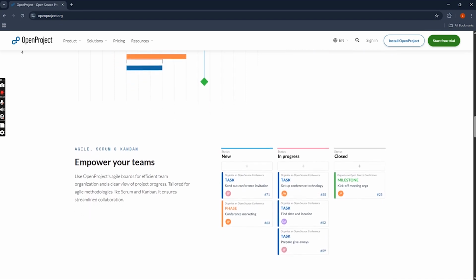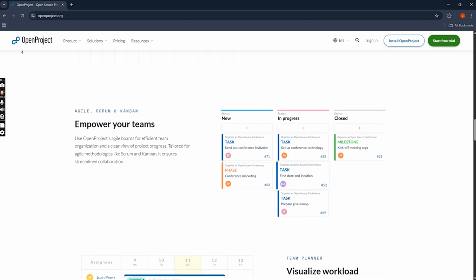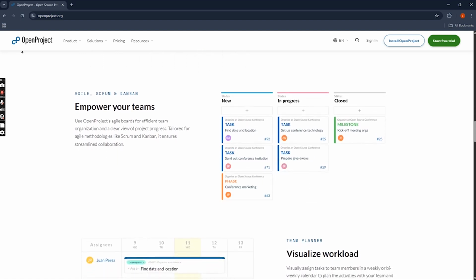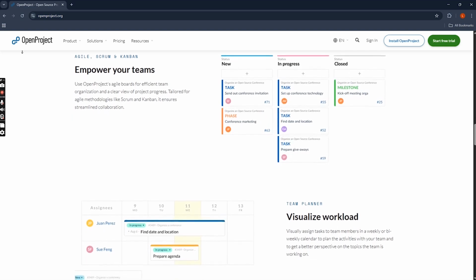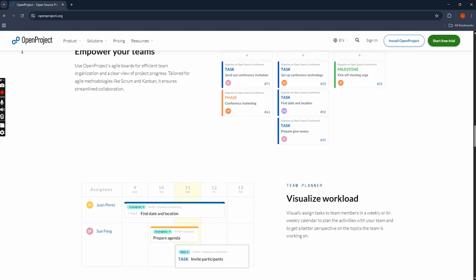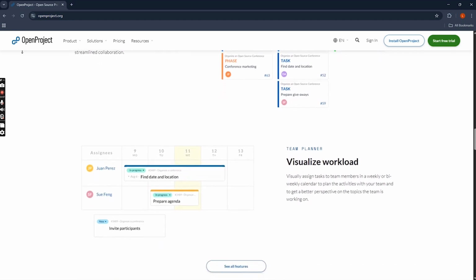Setting up OpenProject. Before diving into the features, it is important to get OpenProject set up properly. Here's a step-by-step guide to help you get started. 1. Installation. You have a few options for installing OpenProject: on your own server, via cloud hosting, or using a Docker container.